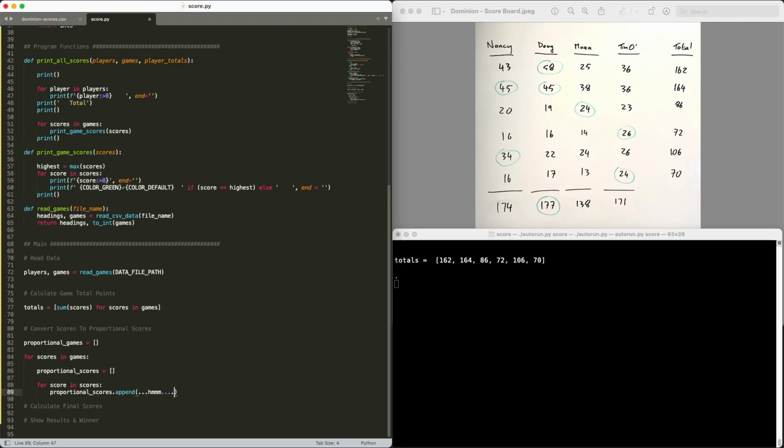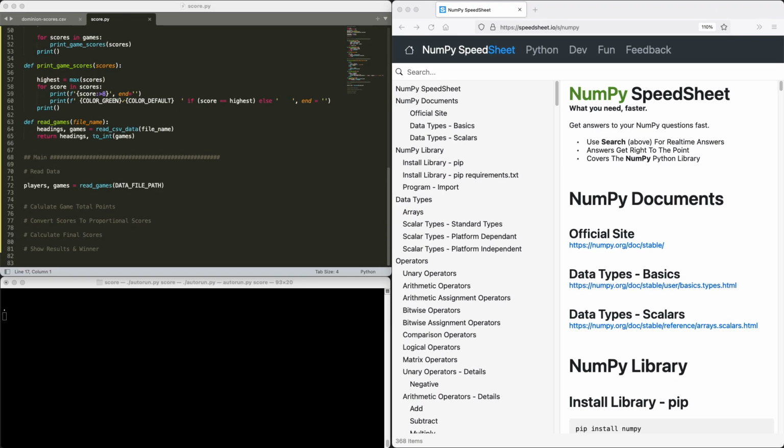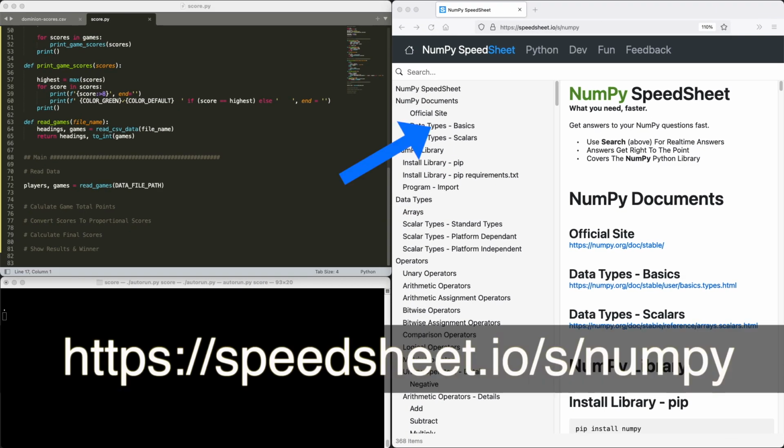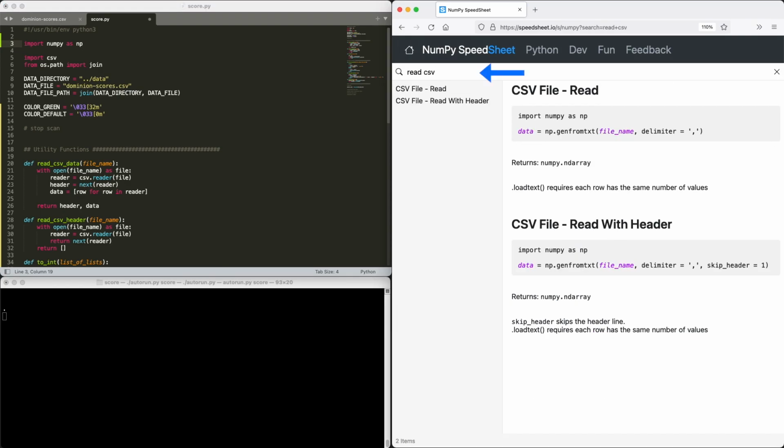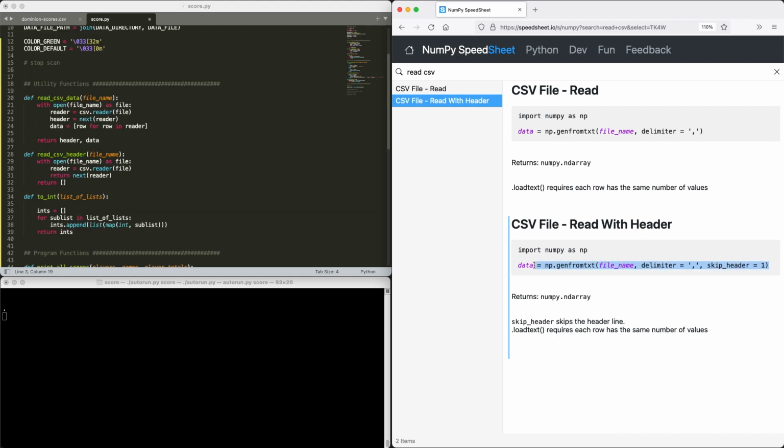What if we take a crack at it with Numpy instead? For this, I'm also going to break out the Numpy Speedsheet, which is really going to help me out. The first step is obviously import Numpy. With Numpy, we're going to have to change how we read the CSV file. That's easy, just look it up on the Speedsheet. We have a header in our CSV file, so we're going to pick the second choice. This will leave our data in a Numpy array, copy-paste.